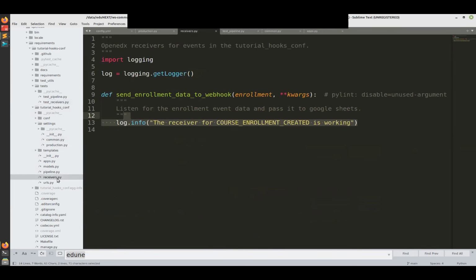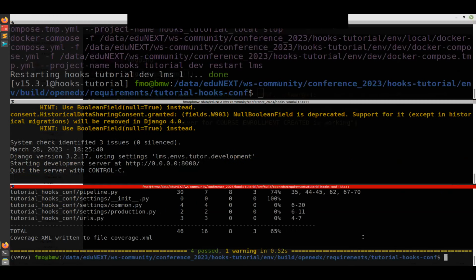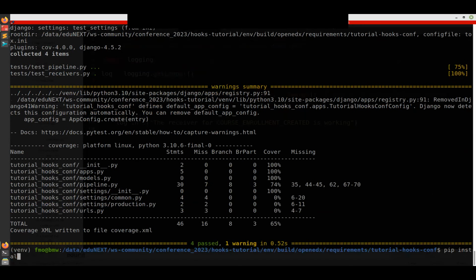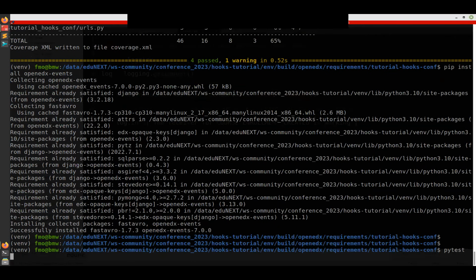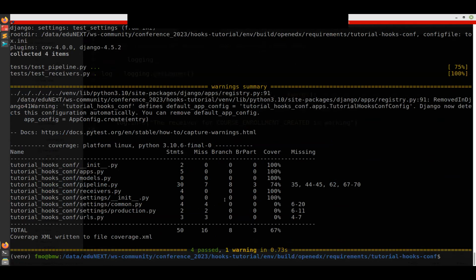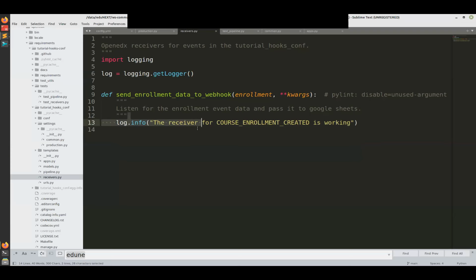In my, this was just a test. In my receiver, I still have nothing. And when I try to test it, I need to install something. I get tested for this.